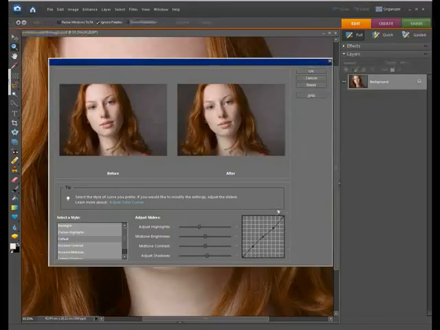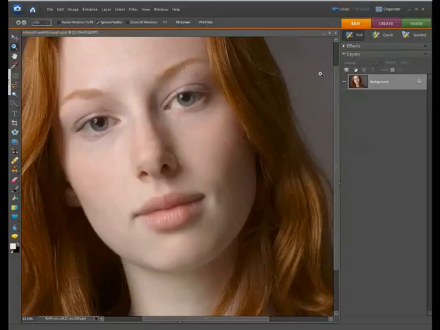And you can see the similarity to the curves command in Photoshop is illustrated by the small curves graph here. So once you've lightened your shadows and darkened your highlights and you're happy, simply click OK.